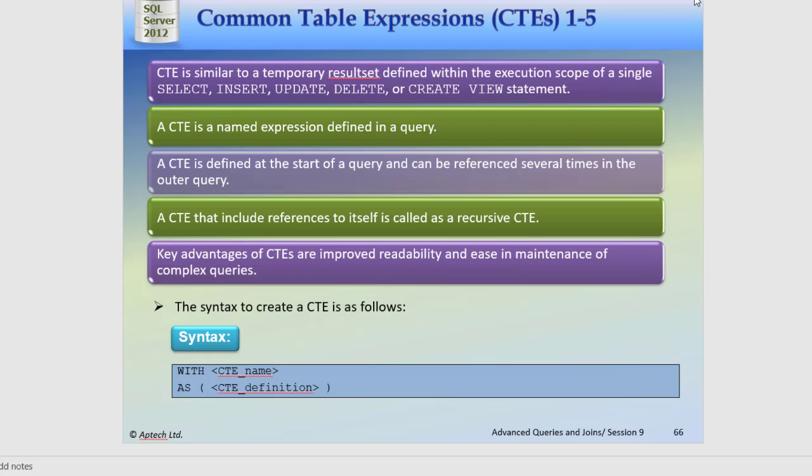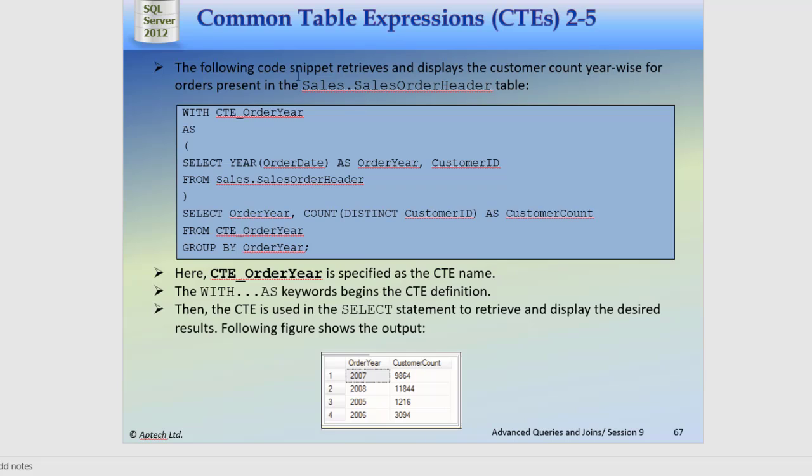You remember what recursion is from what you learned in C and C++. The key advantages of CTEs are improved readability and ease in the maintenance of complex queries. Now, the syntax we use to create a common table expression is given below, with the name of the CTE as the CTE definition. And the following code snippet retrieves and displays the customer count year-wise for orders present in the Sales.SalesOrderHeader table.